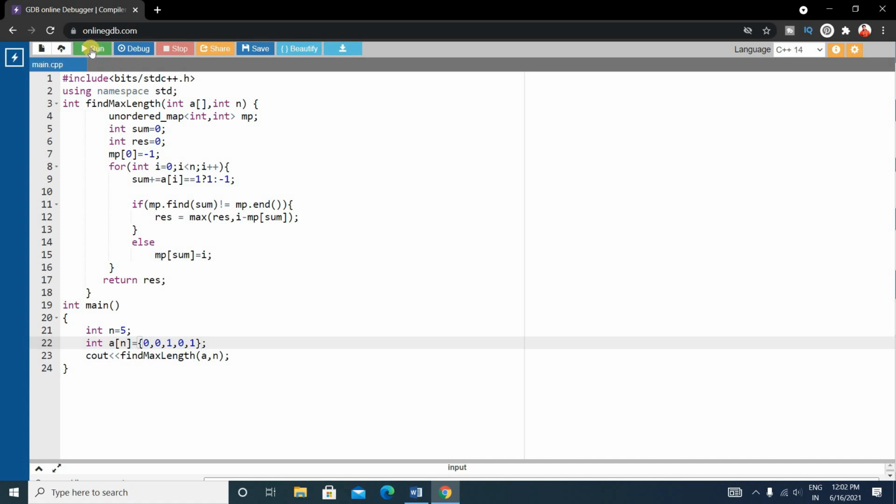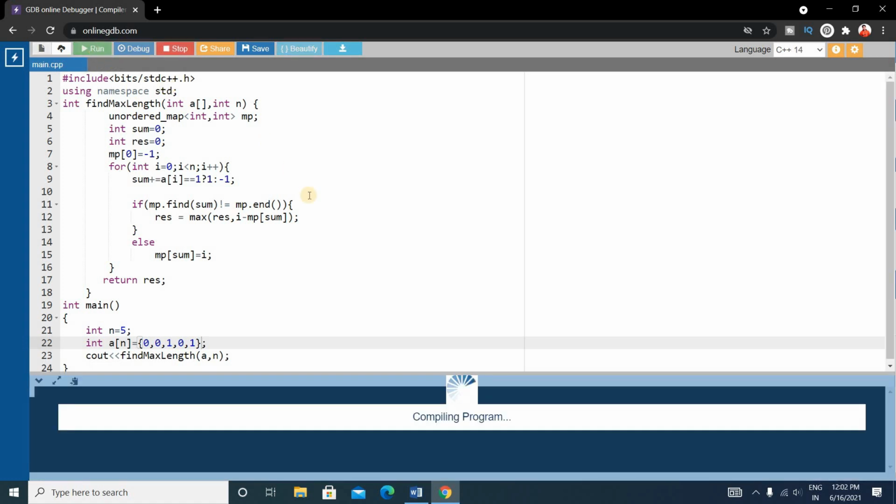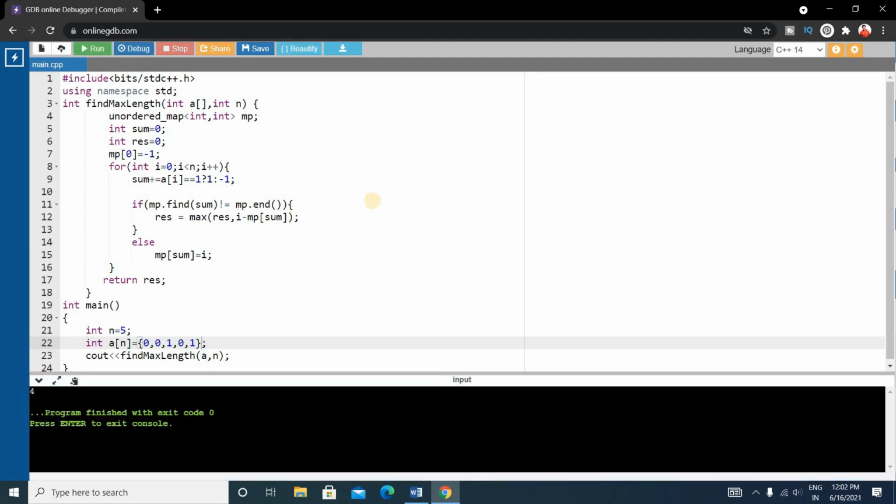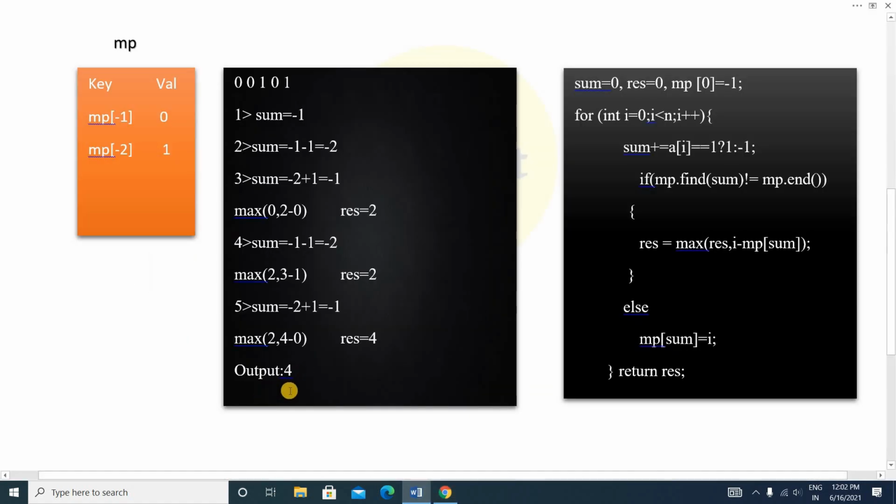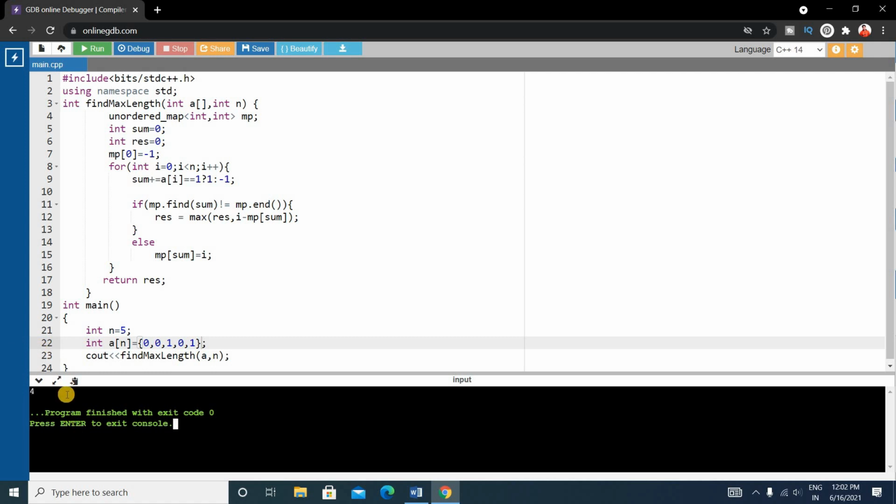So now we'll run the code and let's see. Okay friends, here you can see our output is 4. Our expected output was 4, and this is our expected output. Okay friends, this is the perfect output. So let's give another input here and check it again.